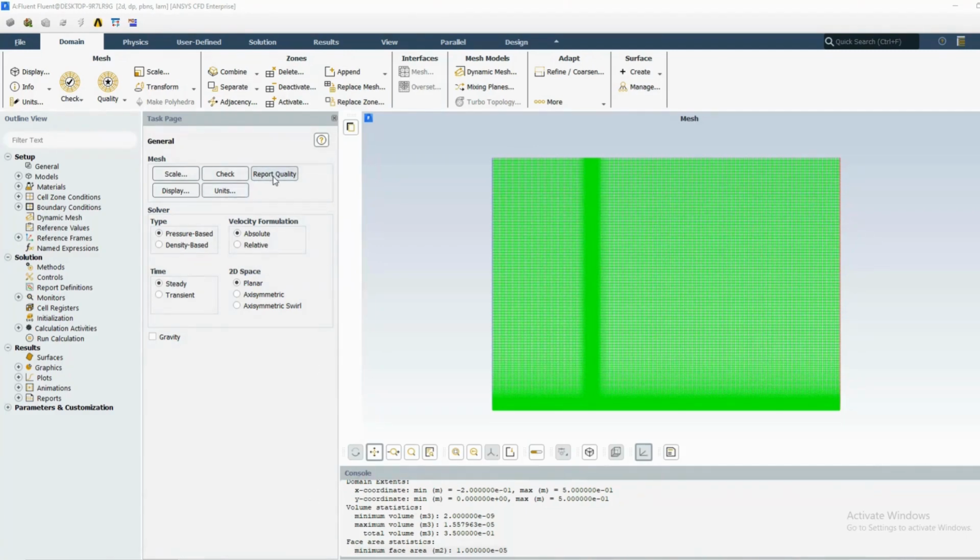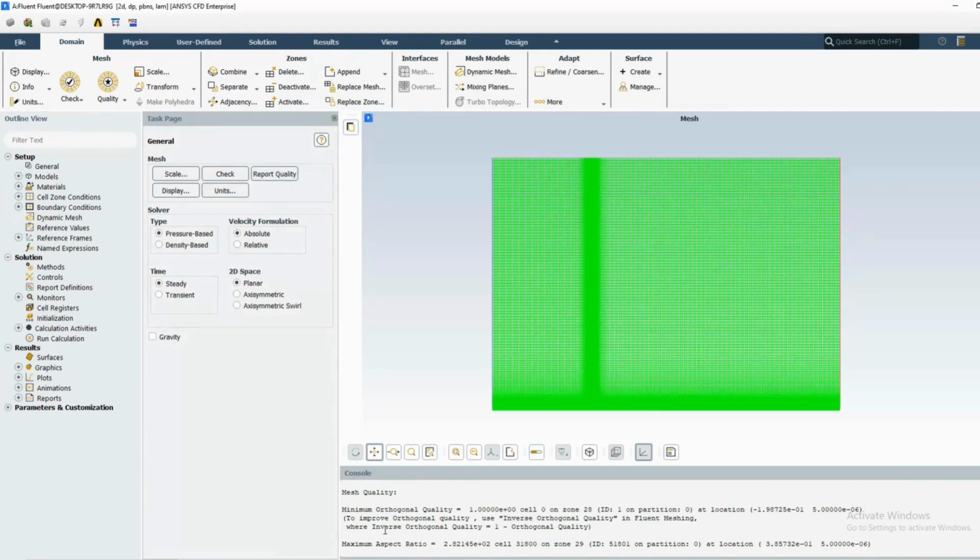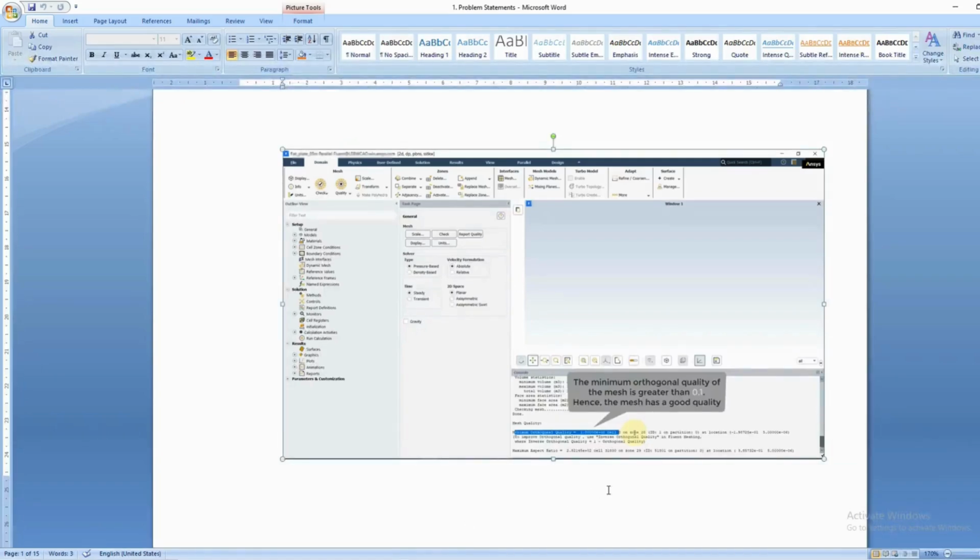So you can select report quality. Then here if you can see, minimum orthogonal quality is 1.00e+00, so 1 it is basically. So it is good quality mesh already we are having.